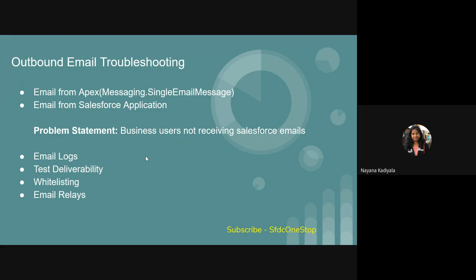Talking about outbound email, any email which triggers from the Salesforce application, that could be from Apex or the user interface, you can categorize as outbound email.